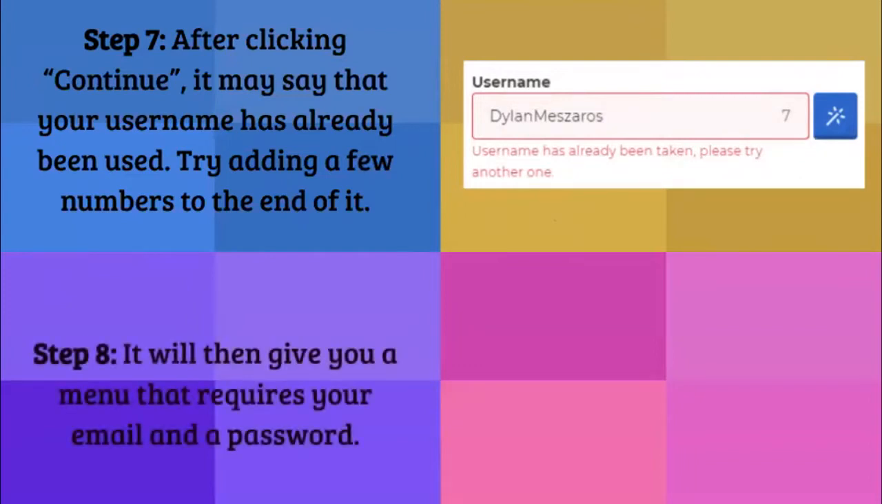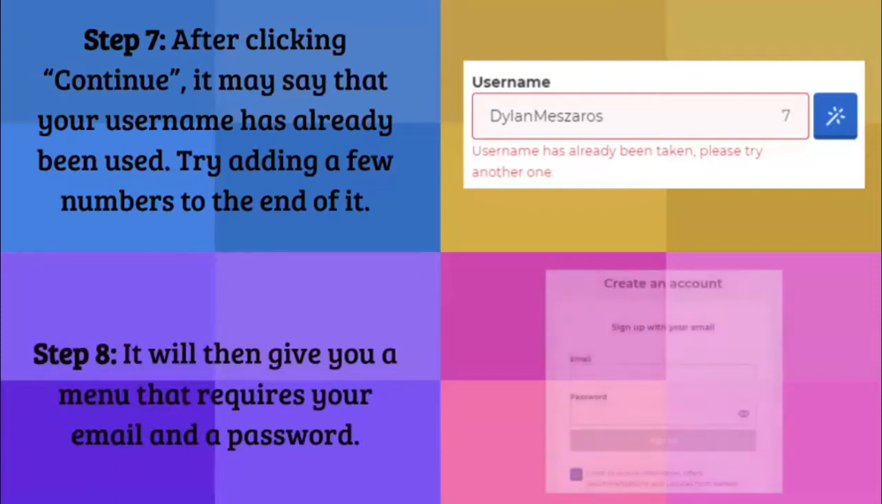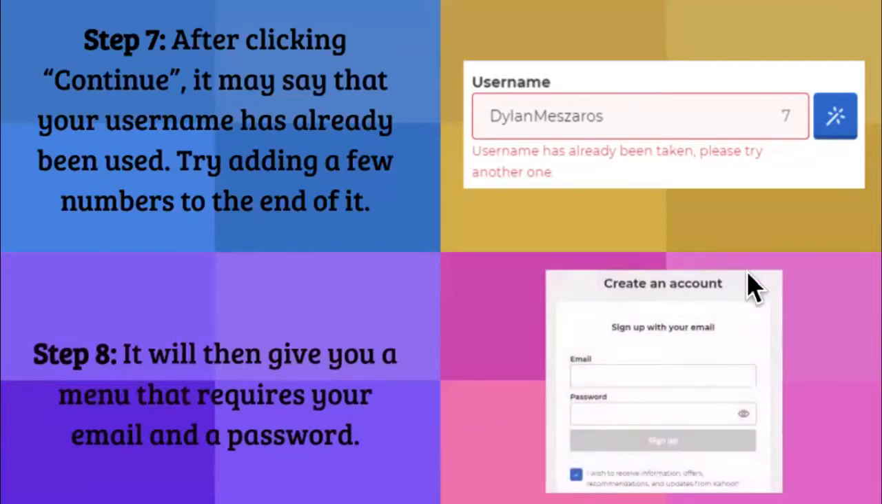The following step entails selecting your password as well as typing in your email. So you will see this menu and you will be able to actually create your account. You would type your email into this box and then your password into the following box, and then you want to click on the sign up button just below.